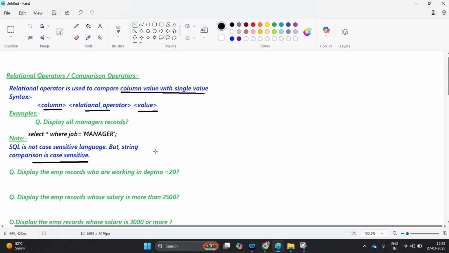In the case of VARCHAR2, VARCHAR2 is used for string data types and number data types. So in this case, we always prefer, and don't forget, to write the correct case, like camel case or Pascal case, whichever is stored, in case of string comparison in SQL.